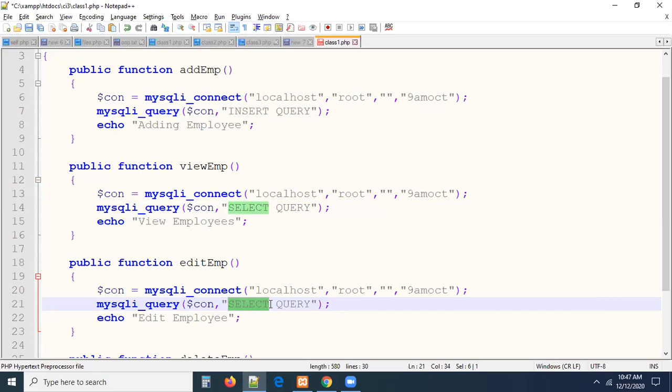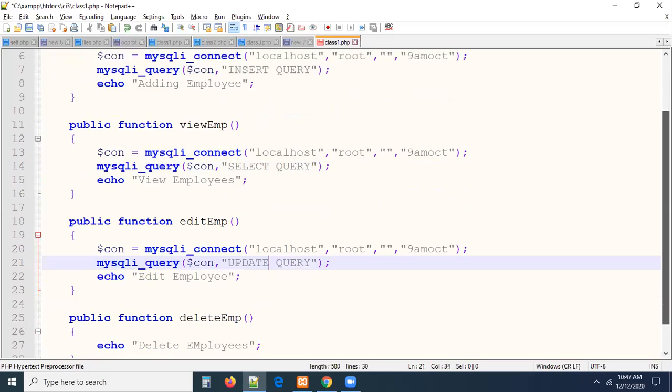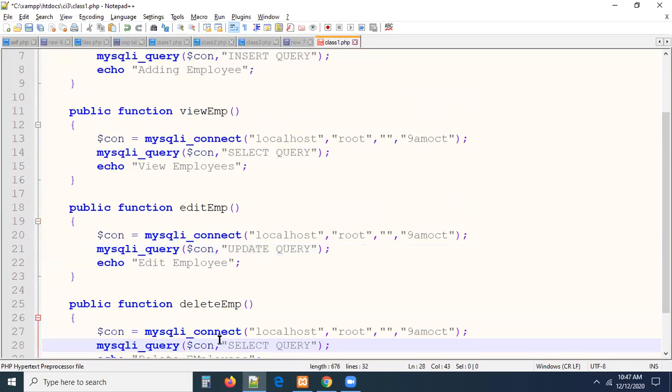Here you have to write an update query. And now you have to write an update query. And what you need to do here, guys, is write a delete query. And now, right, all four methods require a database connection.